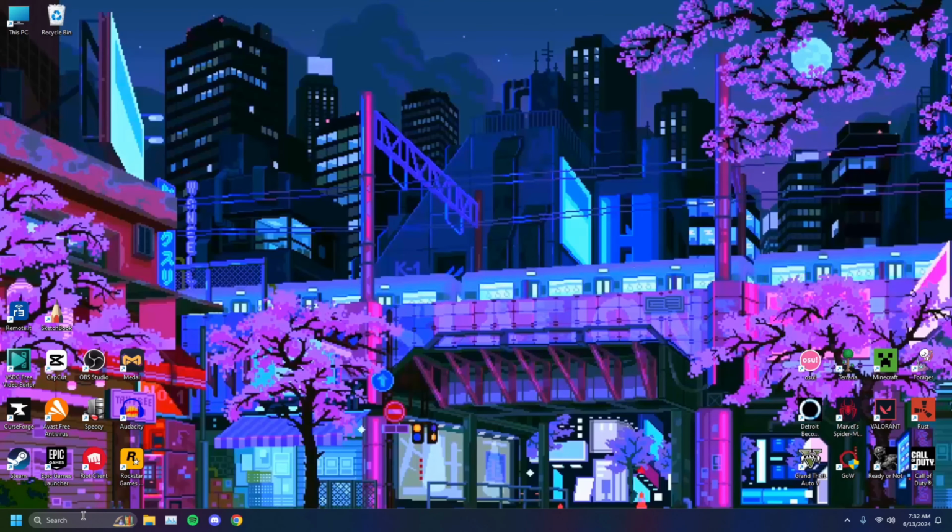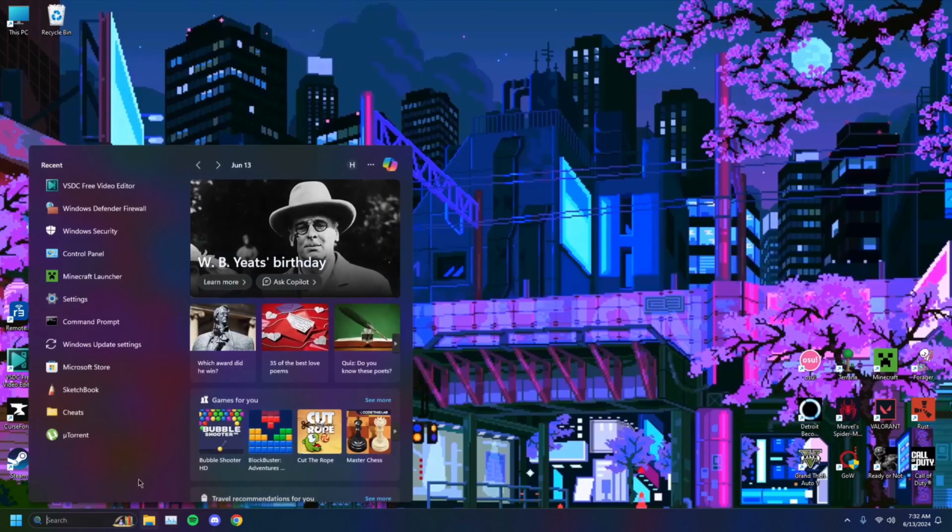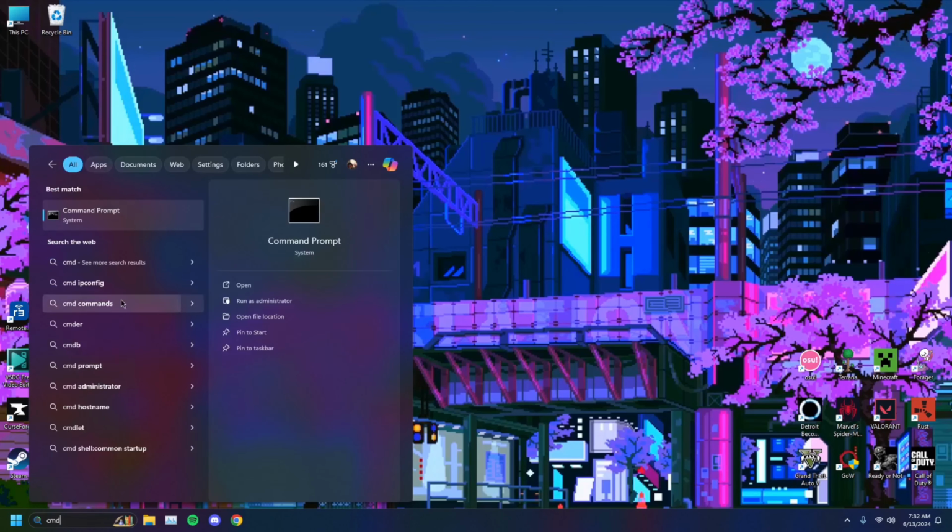So what you want to go on is your search bar right here. You just want to click on that, and type in CMD, and command prompt should show up. You just want to click Run as Administrator, select Yes, and then you'll get this little window. What you want to then type is ipconfig space /flushdns, just like so. You can just see that ipconfig space /flushdns. Hit enter. There we go. Okay, so it successfully flushed the DNS resolver cache.